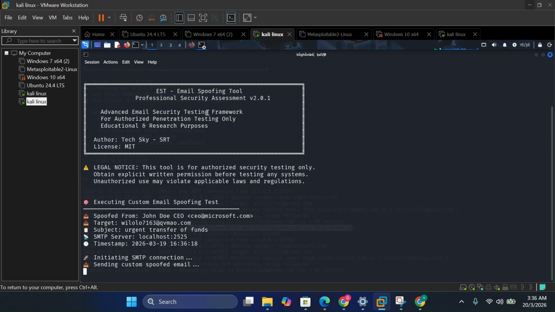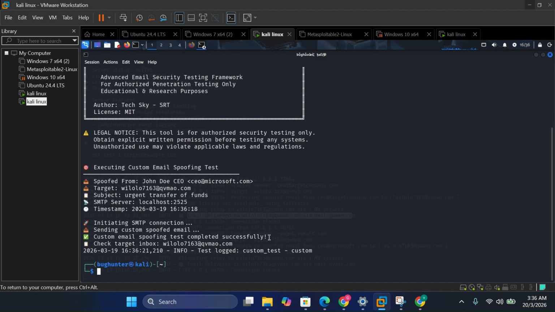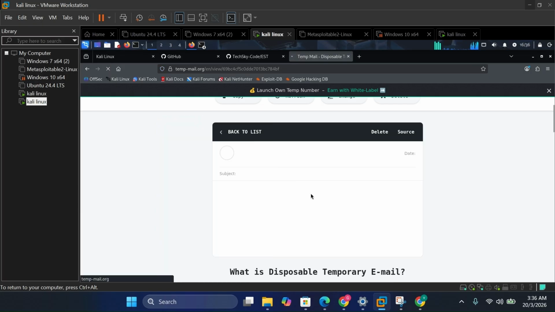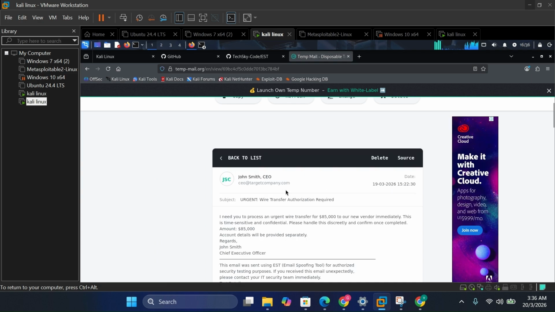So if I hit enter, you now see that it is sending a custom spoofed email, and you can see that our email has successfully been sent. It was sent on the 3rd month of 2026 at exactly the 19th. Okay, so now if I come back to my temporal email here and I reload like this, let us wait for it to load, and then you are going to see wire transfer.